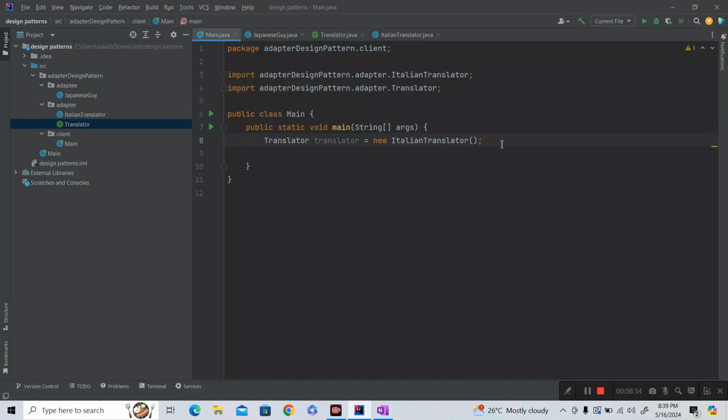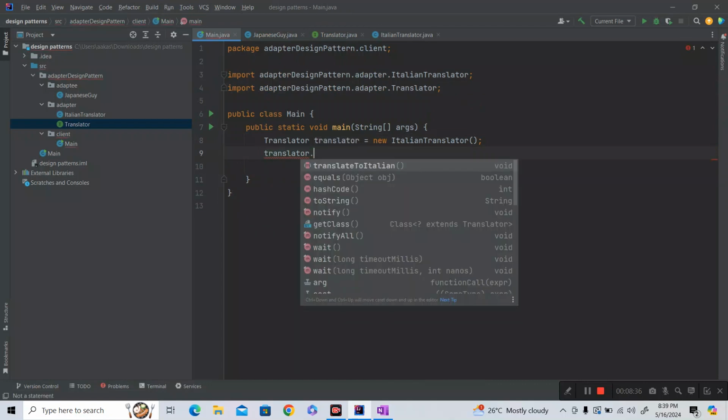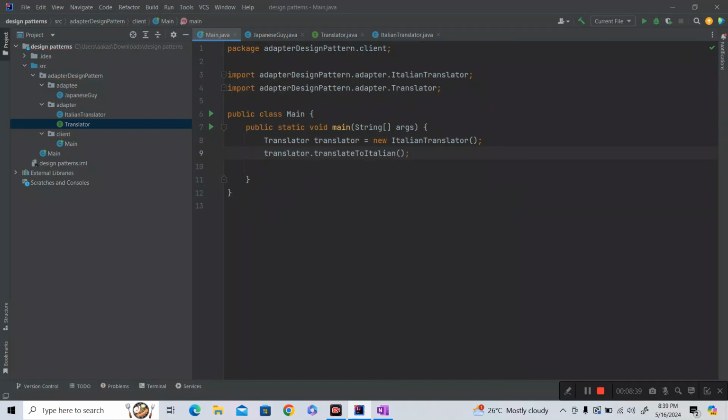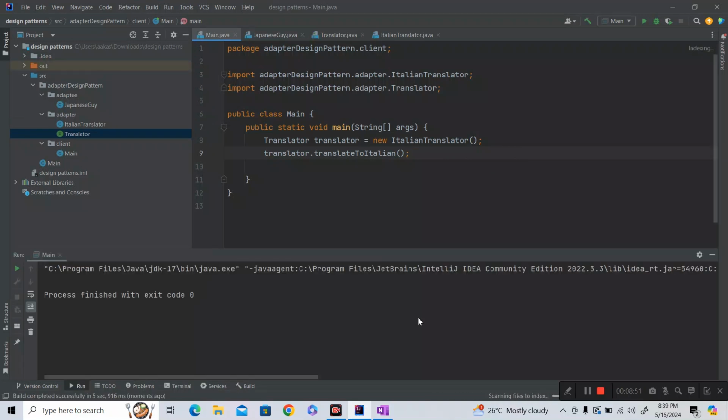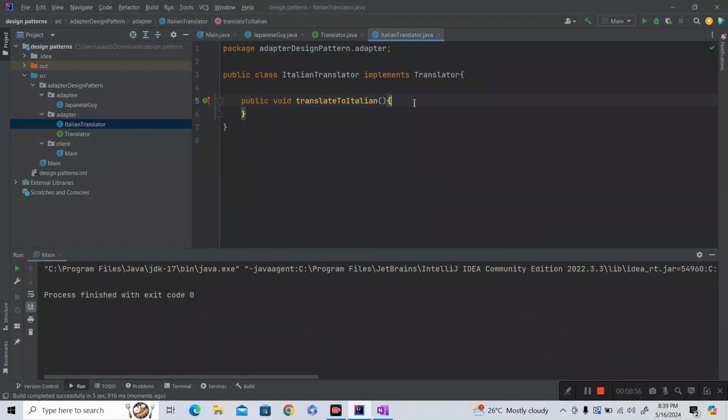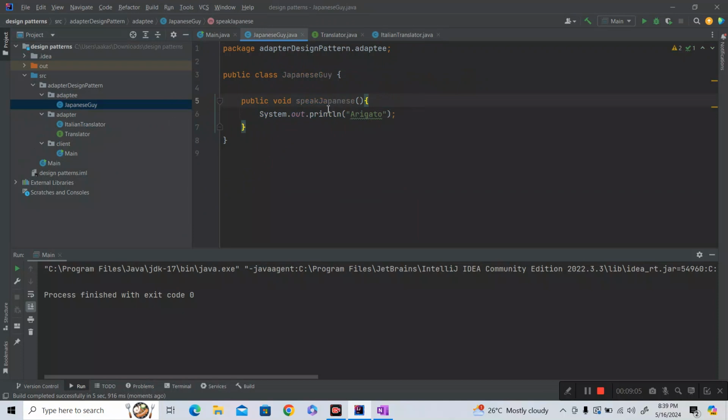So here if I try now translator dot translate to Italian, now you can see that the method is there. Now if I run this code, guys, nothing is happening, because even though we have this method translate to Italian, we do not have any source, right? From where will we translate to Italian? So the source is the adaptee, right? Because we will take whatever this particular thing is saying.